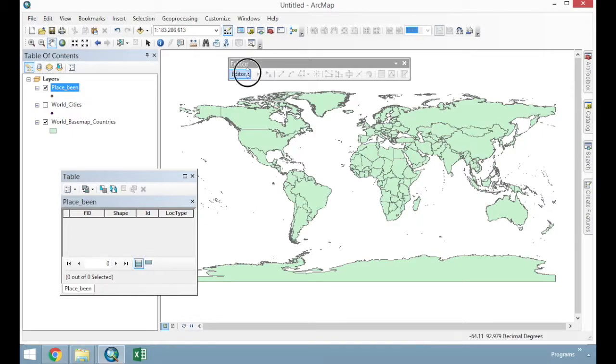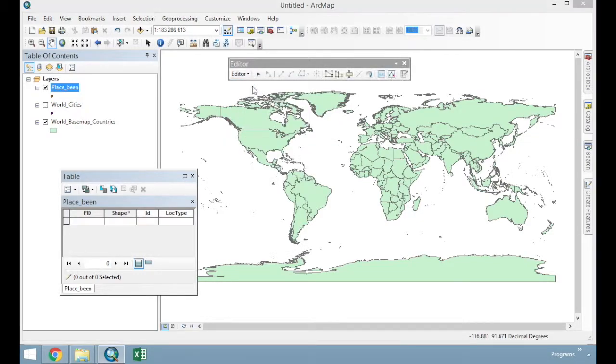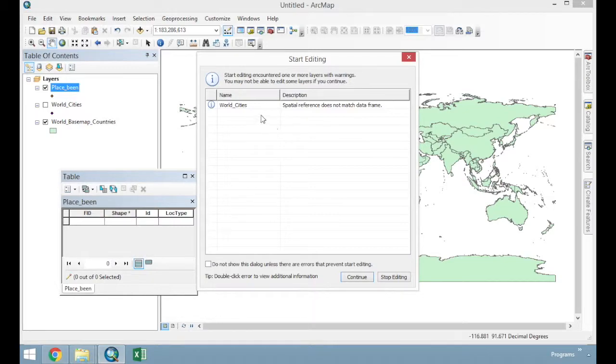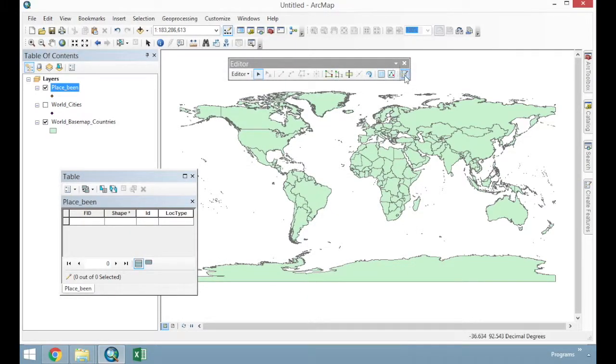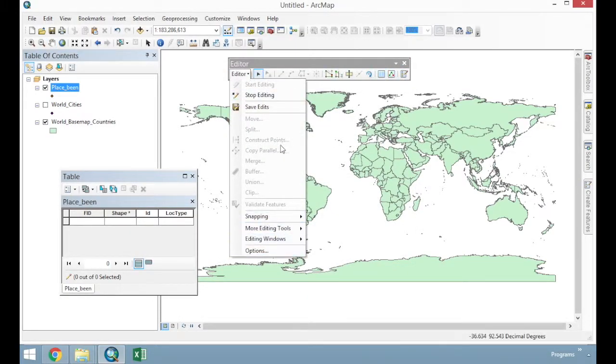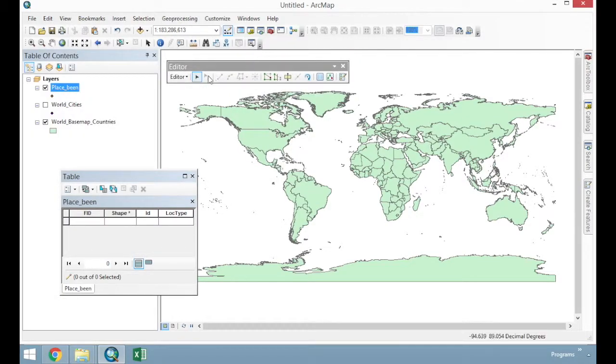So all we need to do is just drop down, start editing. Okay? Hit start editing. You see we get a small warning here saying spatial reference does not match data frame of world cities. We're not too interested in that, that's fine. It won't stop us from editing if we wanted to, but we're mostly focused here on adding points onto the places been layer. So click continue. You see now that we've got some tools come alive. The bar is mostly alive. We haven't added any data yet, so it's going to be still fairly inactive.